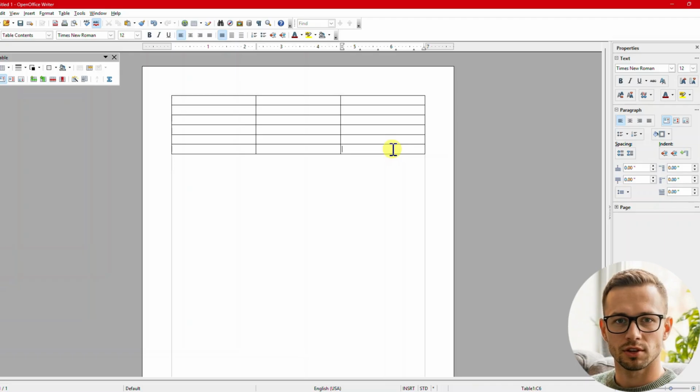Now here's the fastest trick for you. If your cursor is in the last cell of the table, located in the bottom right corner, simply press the Tab key. OpenOffice will automatically create a brand new row for you. It's like hitting the Keep Going button.